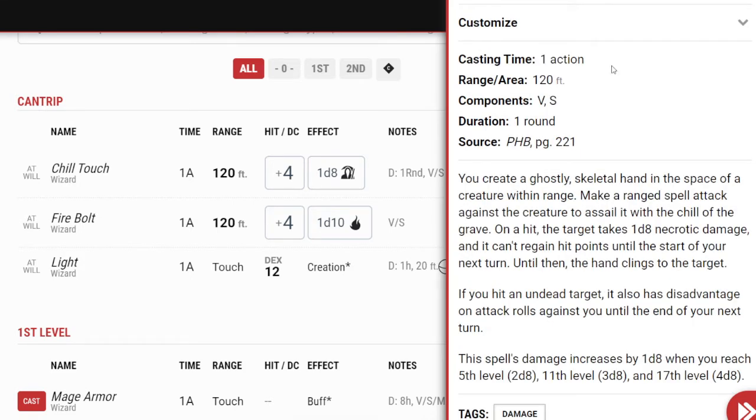If you remember in the previous videos, we've talked about what things you can do on your turn during combat. You can do an action, a bonus action, your movement, and then when a triggering event happens, either on your turn or not on your turn, you can do a reaction. Well, this casting time is one action. So in order to cast this spell, that would take up your action during your turn.